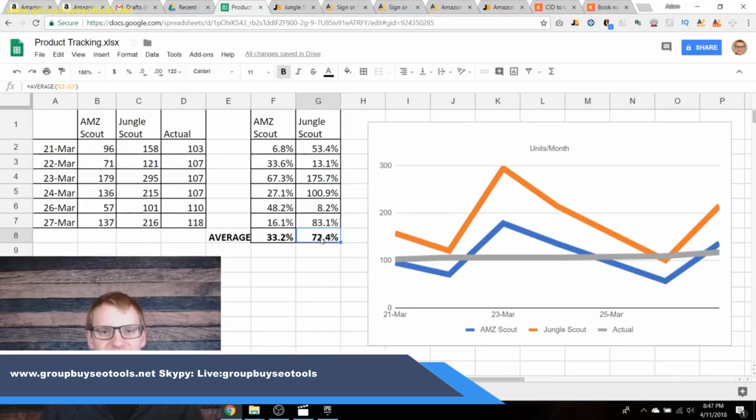But the reason I started this is because I've seen in a lot of the Amazon seller Facebook groups that people were complaining about the accuracy of Jungle Scout. So one thing I noticed is that Jungle Scout is almost always overestimating the actual sales. You could see on this day right here, it overestimated my sales by 175%, okay?